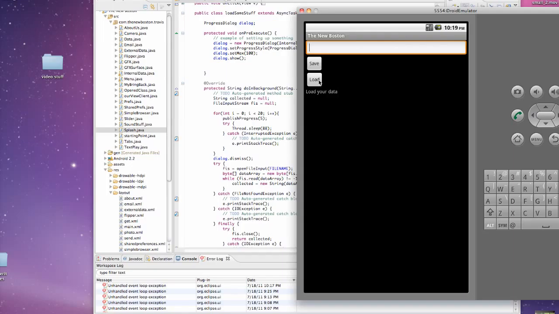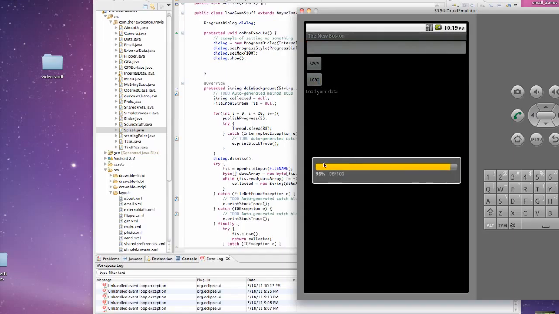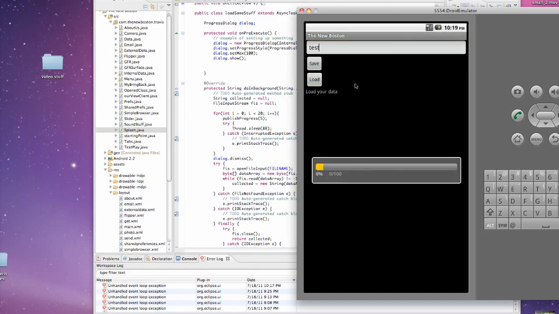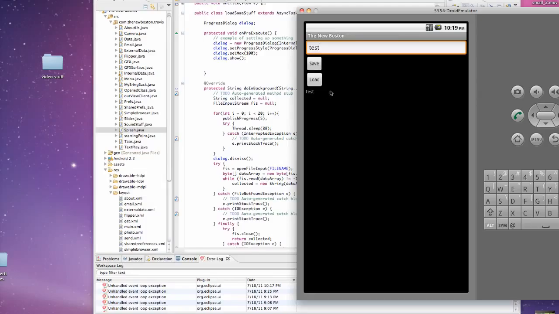So let's just hit our load data. It creates a progress bar, updates by 5 each time it goes through that for loop. And then when the for loop's done, it's going to dismiss the dialog, and then it's going to call our file input output stream. So again, we can just say test save load data, and then it loads. I mean, that progress bar has nothing to do with the actual loading of data. It's something completely different, dubious for the most part.